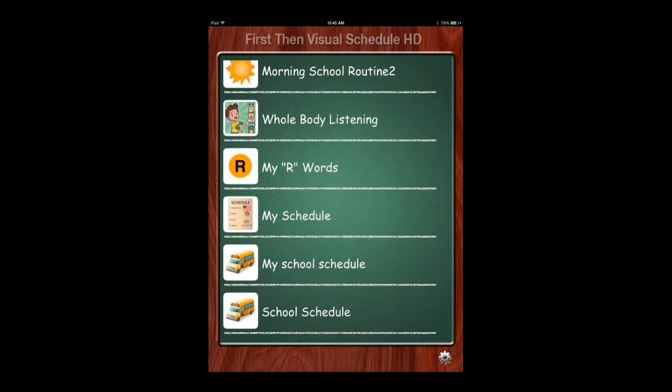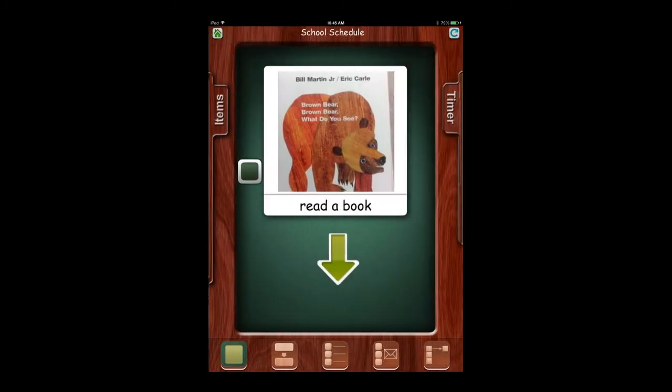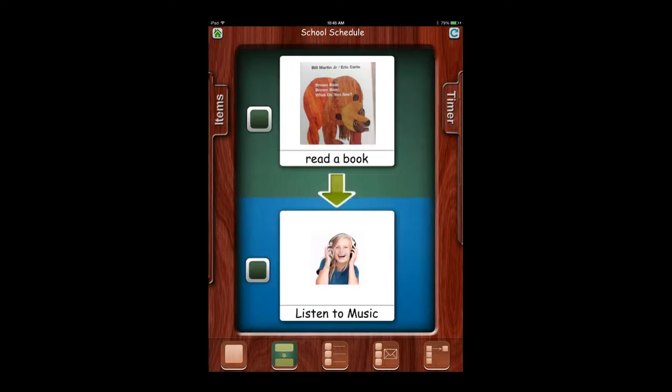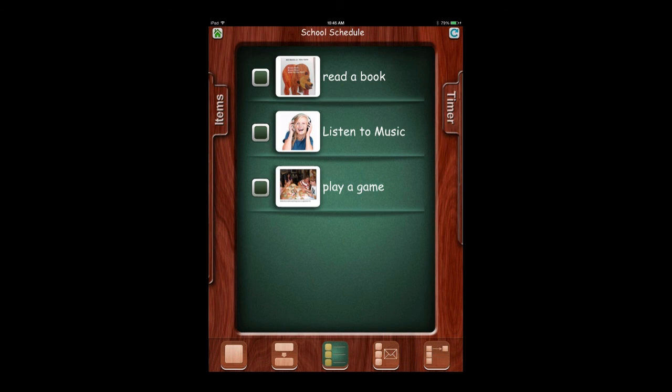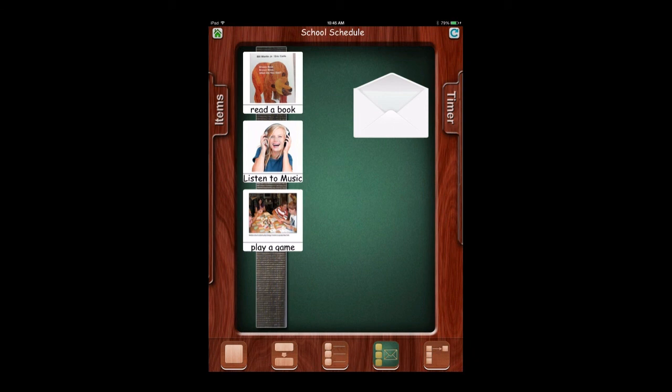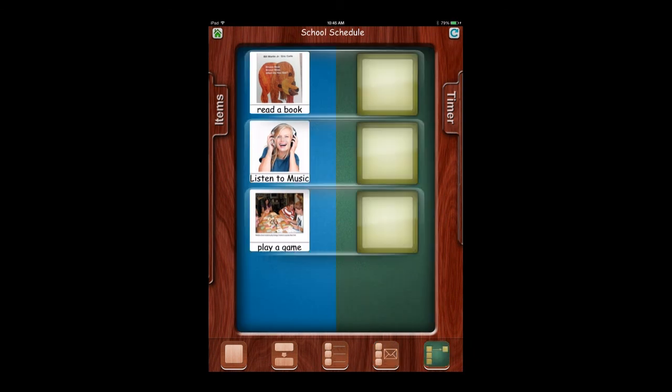Okay, so let's go into our school schedule. So let's go ahead and tap school schedule, and you can see the schedule that we just created. And again, there's different formats. This is one image. You can also see 2 images on the screen. So read a book, listening to music, and then playing a game. You can also see the list mode. There you can see all 3 steps within our school schedule. You can see the schedule that you can move into an envelope, and you can see the schedule where they're all listed on the left-hand side of the screen and move them to the right.